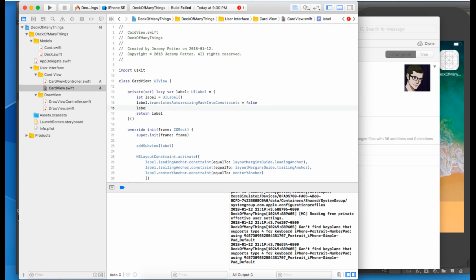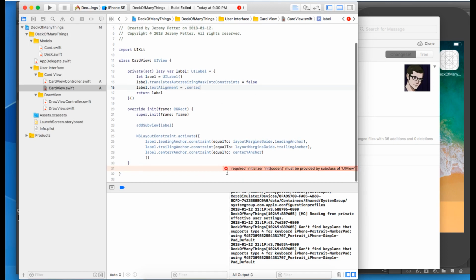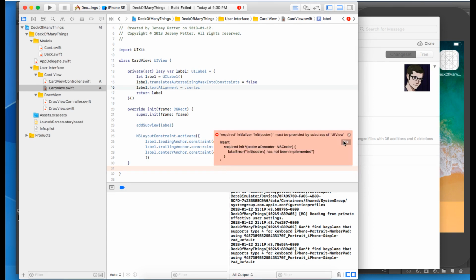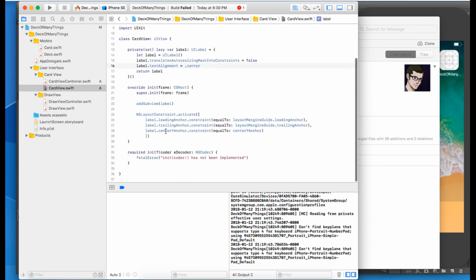Let's say label dot text alignment equals center. Center. And we have to do the required initializer. That is there.